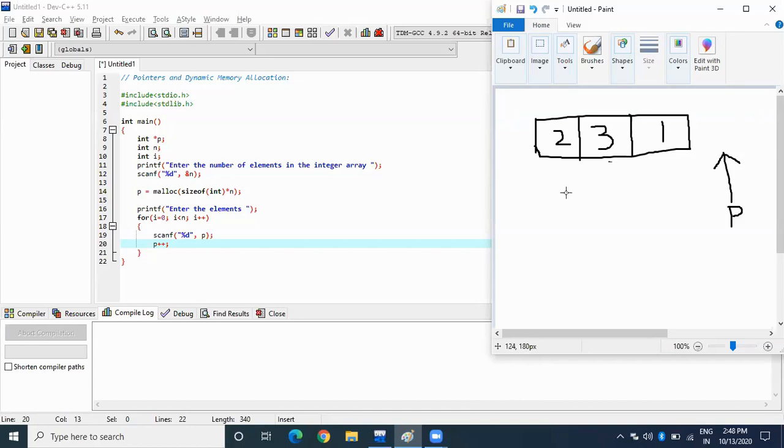Now if I tell you to just print this array, again I do not know the name of this array. The only thing I know is p. If I start printing the array using p, what will happen? P will print some value which will be here in the memory, which obviously is not our concern, which should not be printed. We have to print 2, 3 and 1. That means we have to start printing from here, but p has reached here. How to solve this problem? We can solve it easily.